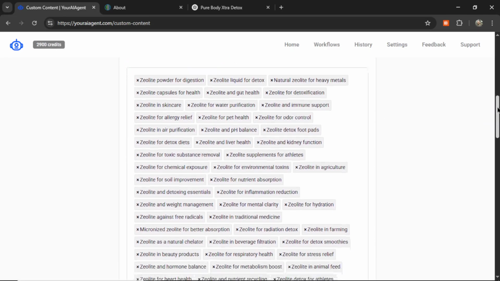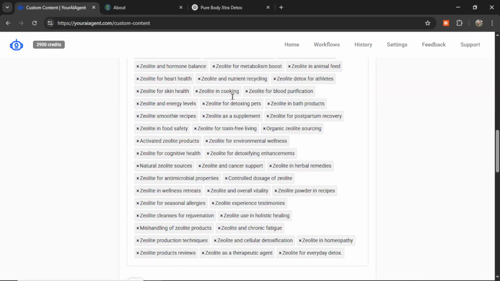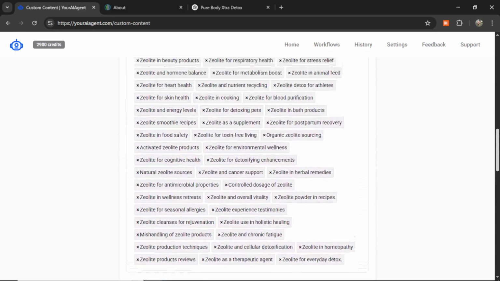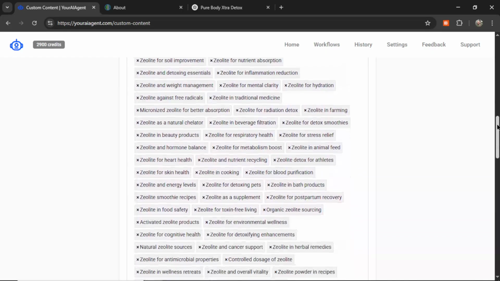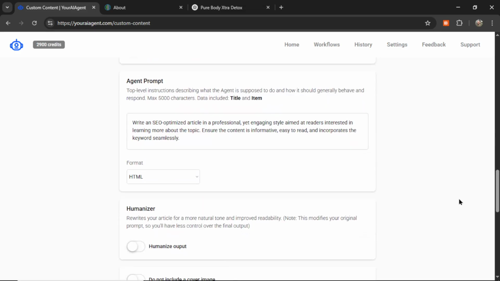And here we go. We have a bunch of keywords that the AI is going to use to write articles. Zeolite in cooking, zeolite in nutrition recycling, zeolite in herbal remedies. So all of these keywords is a good start. The AI agent is going to go through each of them and write an article. So it's going to make a bunch of articles on your website, Pure Body Extra, that are all related around that initial keyword. So this is a good start. Google is going to see this website. It's going to know that your website is an authority in this niche, and hopefully it's going to eventually send you some traffic.